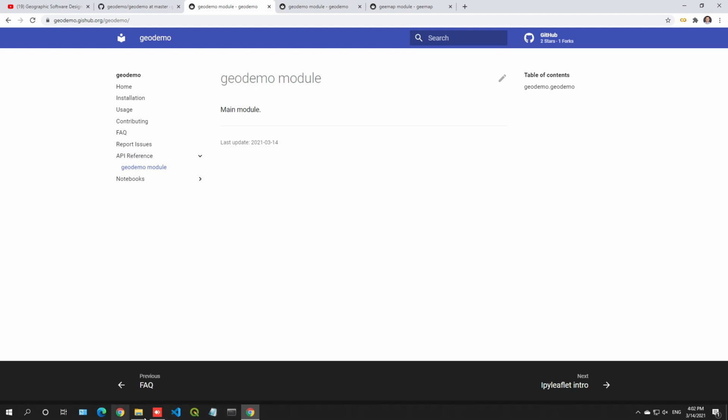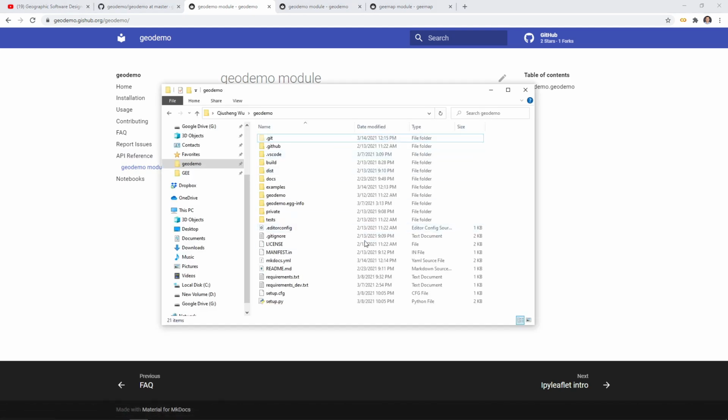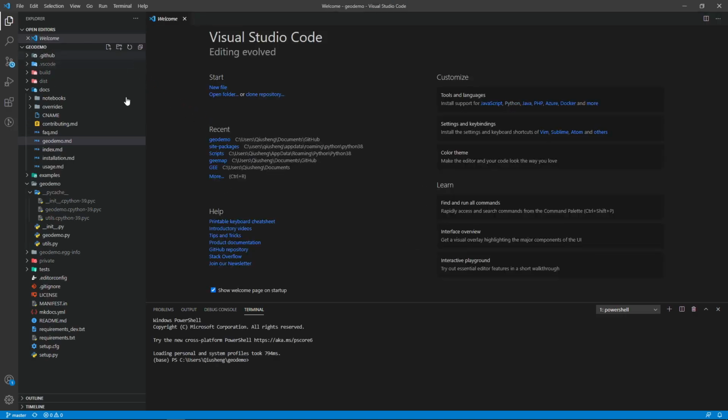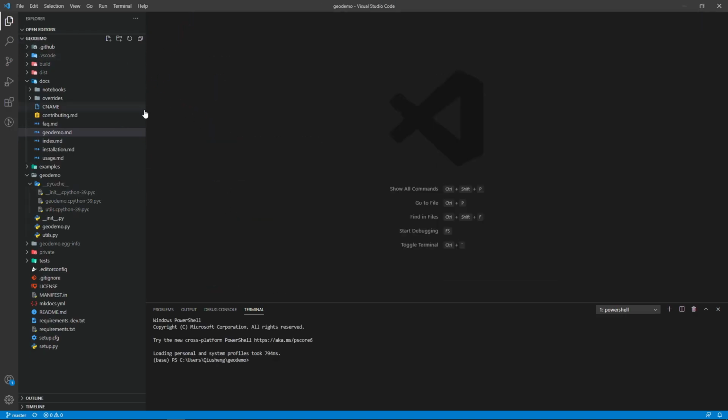Okay, so next, let's get back to here. And so this is the repo within my computer, and we are going to open it using Visual Studio Code. Just right click anywhere and then open. Once you are here, we are going to add some so-called docstrings, so documentation strings, to each function and each package. So all you need to do is to install an extension.